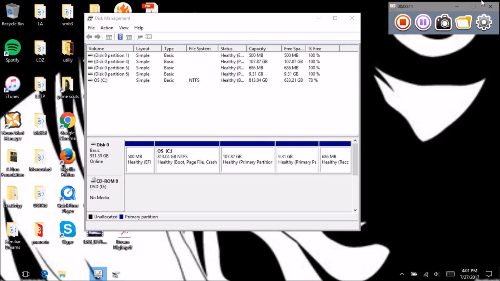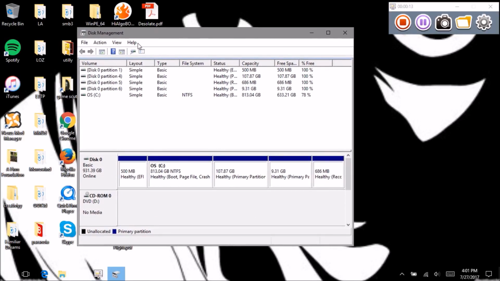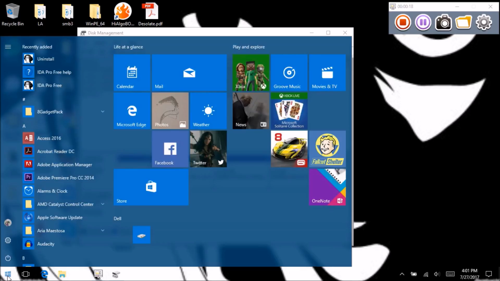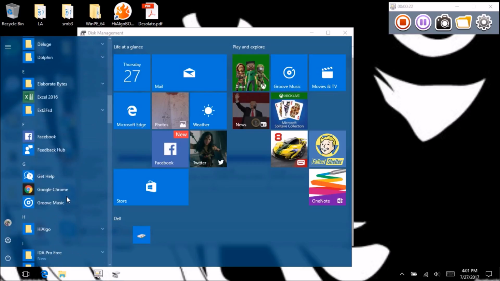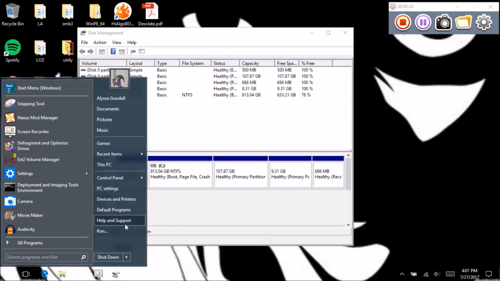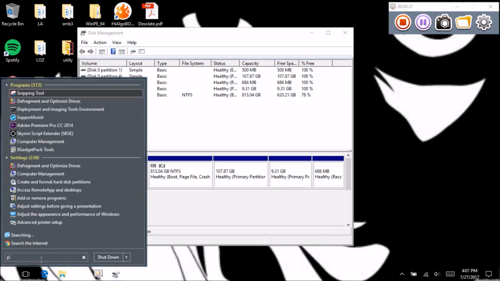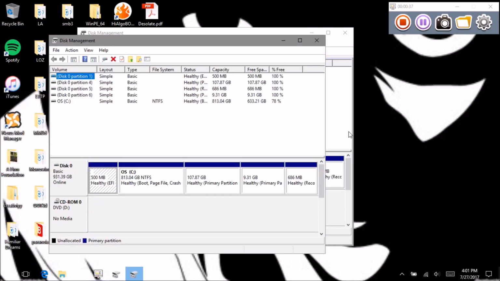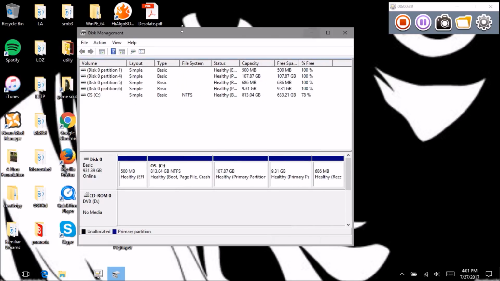And I have Disk Management up here. You go to your Windows and I guess search for it, or search for it in Cortana or whatever. Anyway, just type in partition and select this one, create and format partitions. And you go to Disk Management.